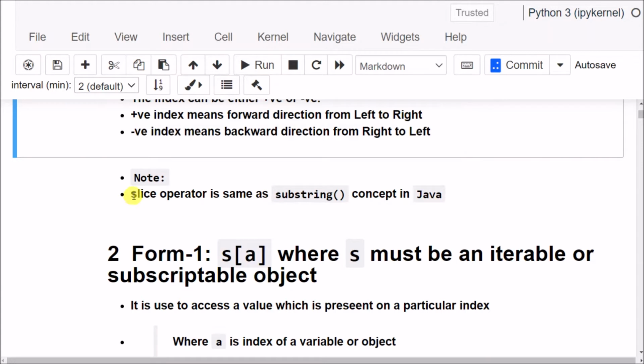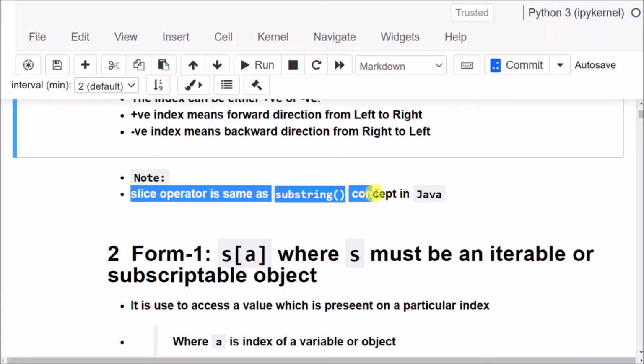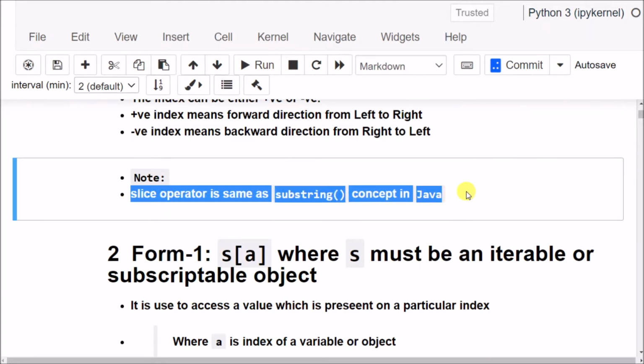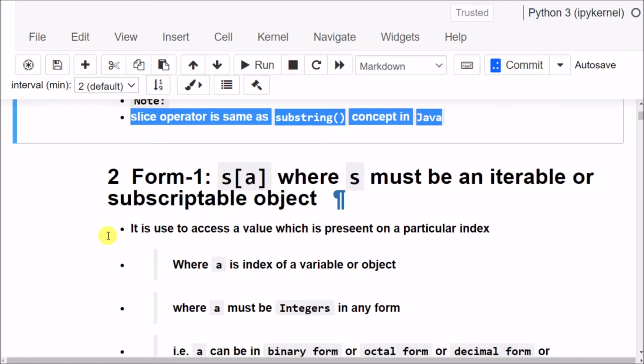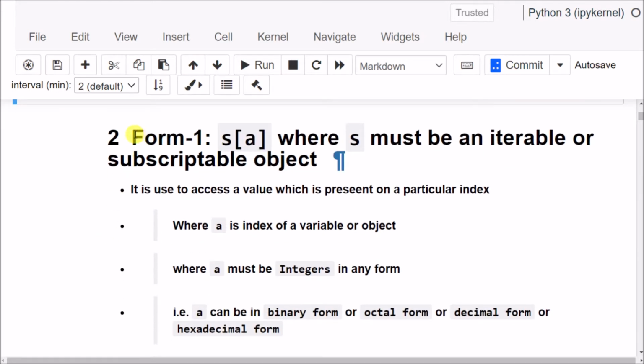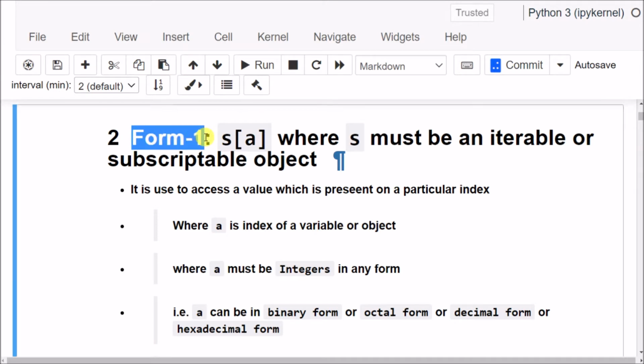So the slice operator is the same as the substring concept in Java. If you have a Java background, then you have learned how substring works. There are mainly 3 forms of the slice operator, and we'll discuss them one by one. So here I will discuss form 1, or we can say case 1.